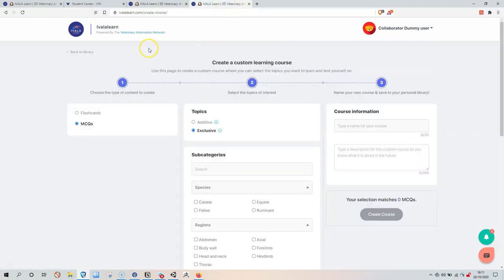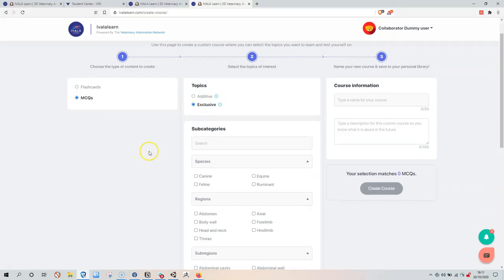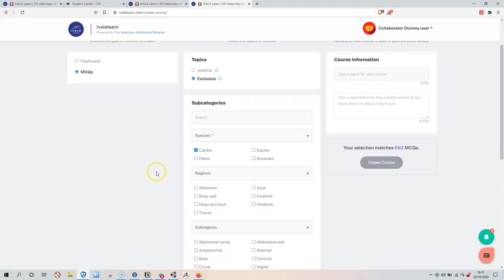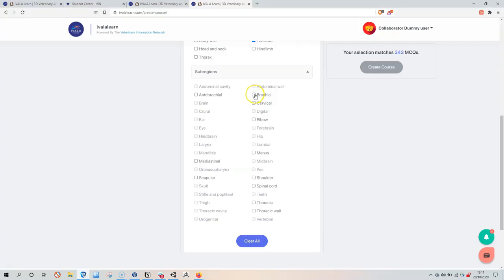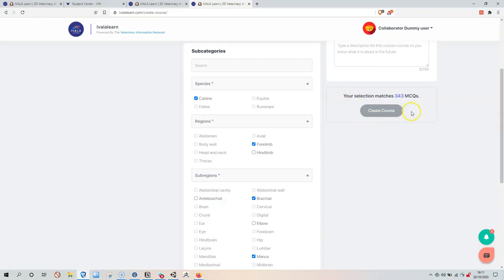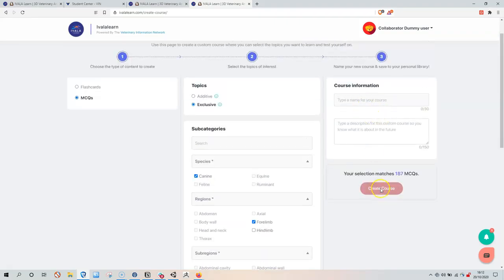The last thing to note is that because we've tagged all of our questions, we can actually give you the ability to create custom courses. Same thing with flashcards, where you could build your own flashcard decks, here you can build your own MCQ courses. So for instance, I could just choose to see a course on the canine and only show me questions that are tagged with the brachial region and the manus. And that shows us we've got 187 MCQs, just updated there. So we can create our own course by naming it, and that will appear in our personal library. So that's a course personal to you. That's not for anyone else.